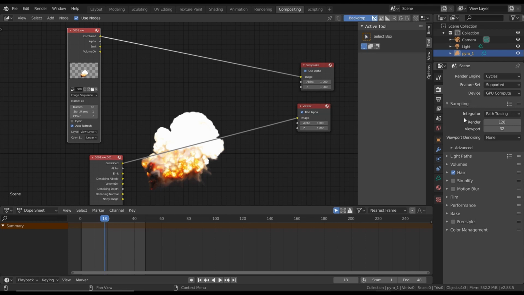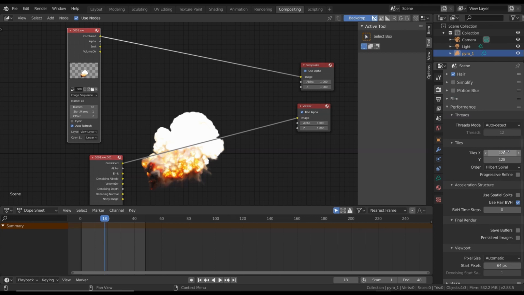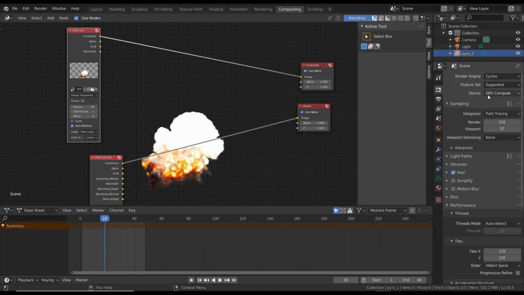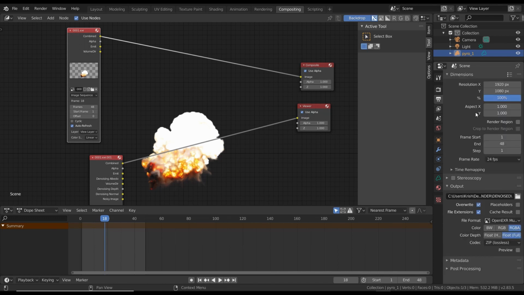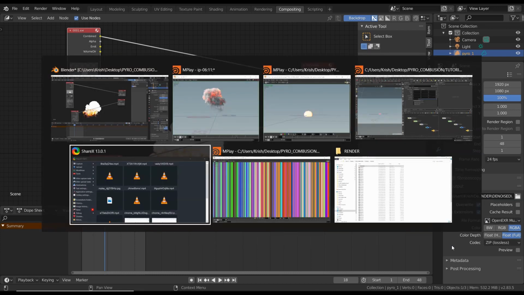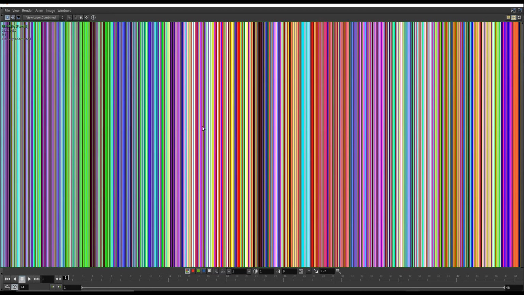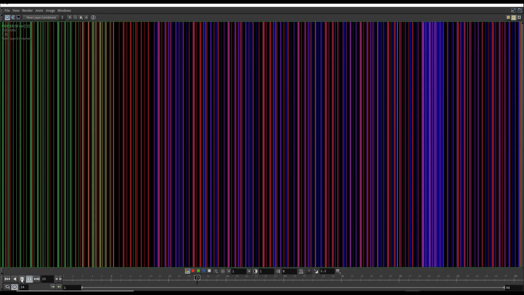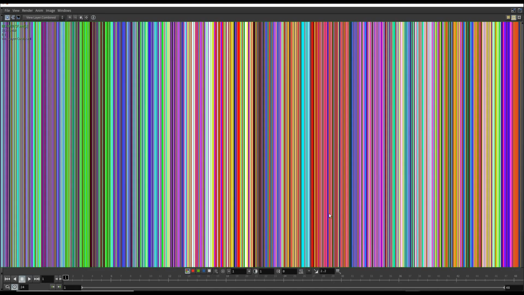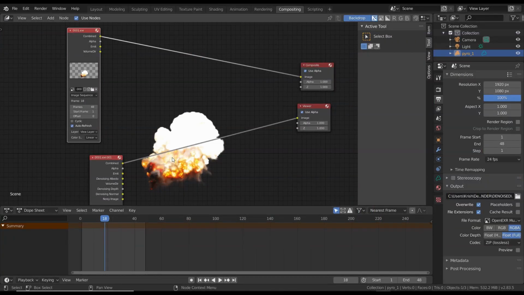So first one is, let me just go through here, and under performance, I changed the tiles to 128 because it's a GPU compute. So the next one, right, just around here, this OpenEXR multilayer is not actually working on the image viewer. You can see that it's just doing that. I have no idea why. Okay, but it does work in Blender. I will show you another application shortly where it will also work.